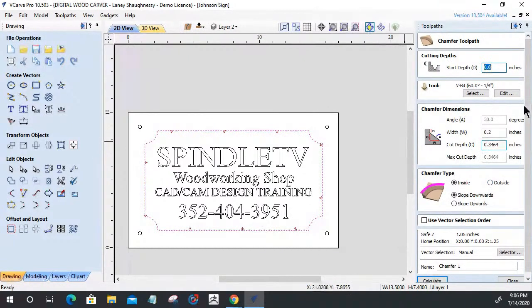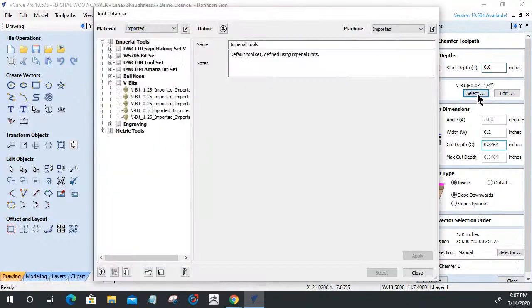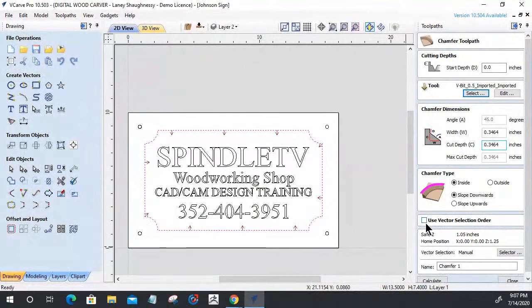So my start depth is 0. I have a choice. I can use a V bit, or I can use a ball nose, a tapered ball nose, to create my chamfer cut. If I don't have the appropriate angle V bit for what I'm wanting to chamfer, then I can also use a ball nose bit to create that chamfer. That's pretty cool, because sometimes I'd like a nicer slope, a narrower angle, and I don't have the appropriate V bit for that angle, so I would use a ball nose bit.